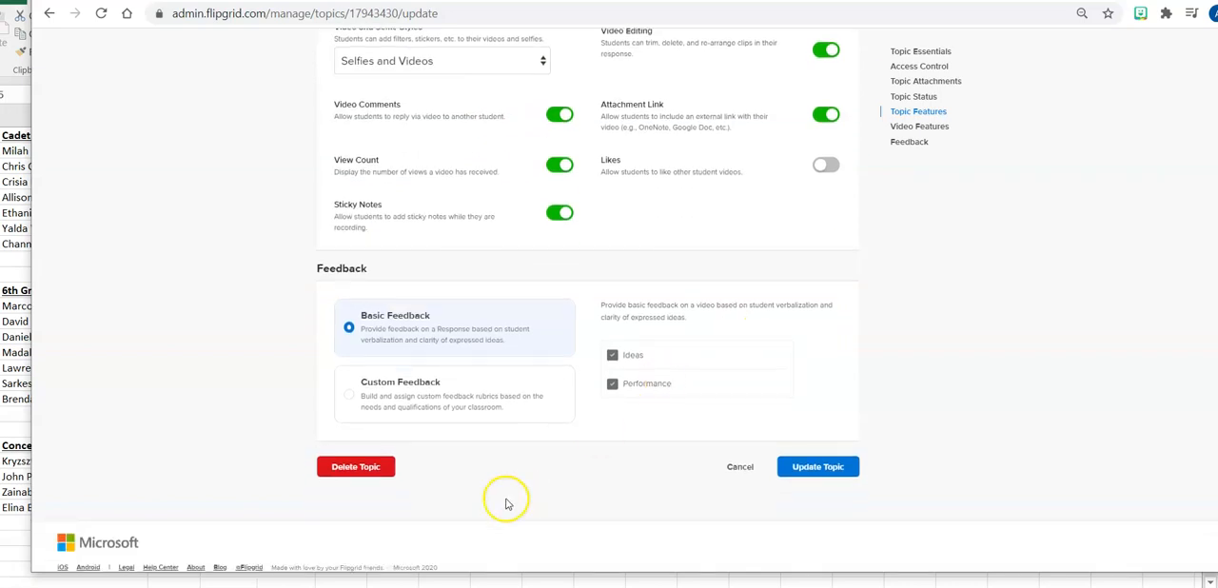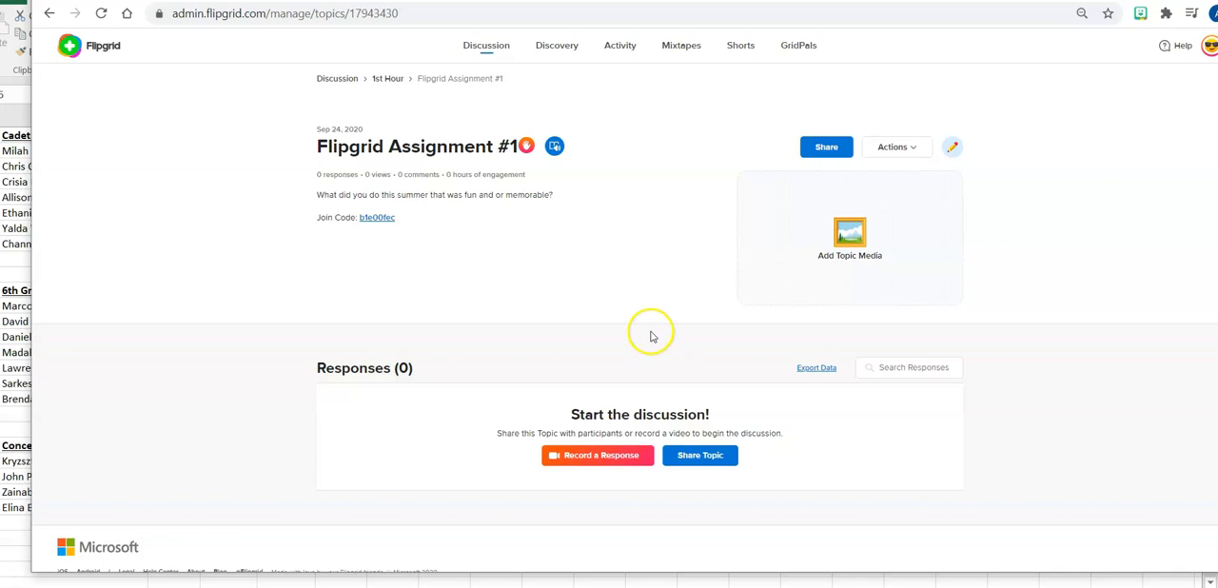And then you can also choose what kind of feedback you want to give your students. You can also attach a rubric, which is also super handy. All right, so once you have it the way you want it, you click Update Topic. And now it's all set.